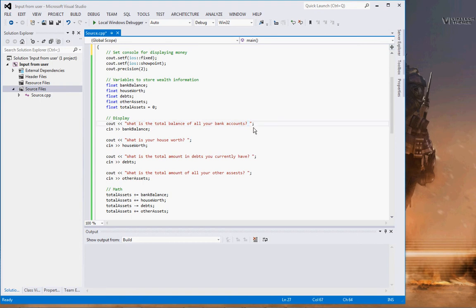And then, what is your house worth? What is the total amount in debts you currently have? And what is the total amount of all your other assets? This is just a basic, simple program, but usually when you're asking input from the user, you want to make it more clear what you're asking. Like you'd say, maybe in parentheses, example, and I would give an example or something. You want to be as clear as possible.